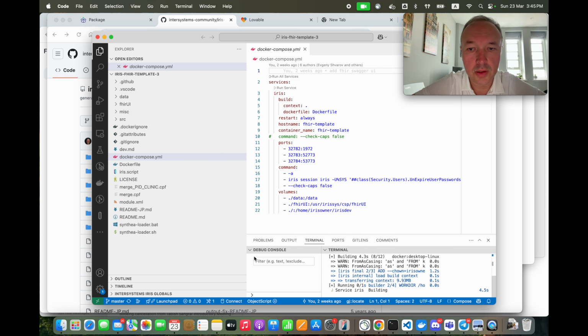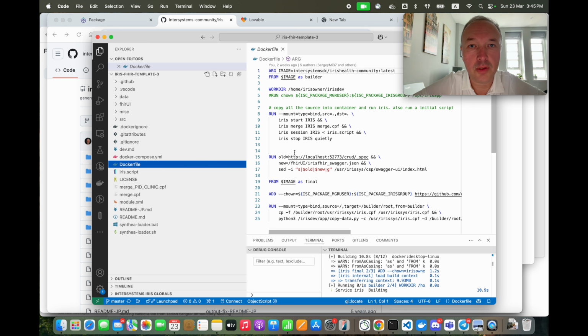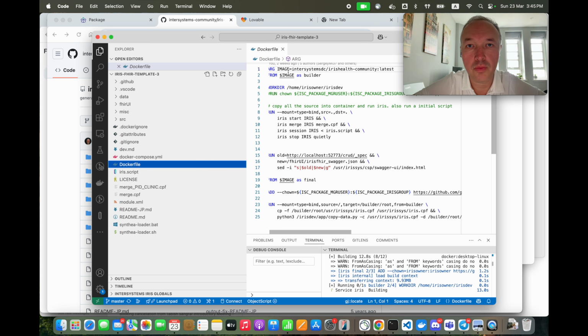Yes, and it's starting the FHIR server, basically. What's being used here is InterSystems IRIS for Health Community Edition. And how will we be building the UI? I will be using Lovable for that. So while it's building, let's go to Lovable.